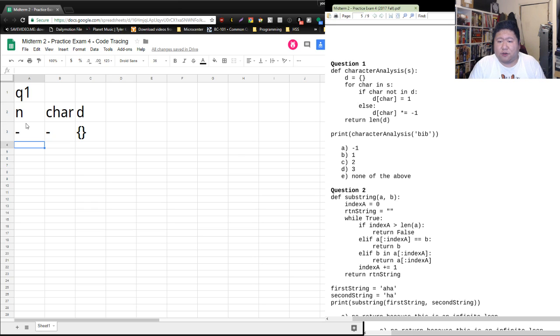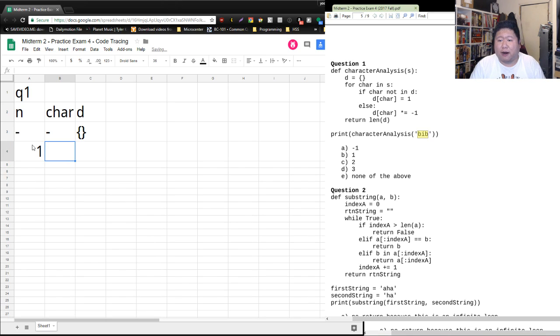The first thing I'm going to do is see what values get passed in here. For character analysis, I'm going to pass in the string bib, B-I-B. This s here is the equivalent of this, so the s value is going to take on all the values in here. So this is going to be for char in bib. On the first turn through, char takes on the first value in this sequence. A for loop takes each value one at a time until it gets to the end. So char is going to be equal to b, because I took the first character of bib.